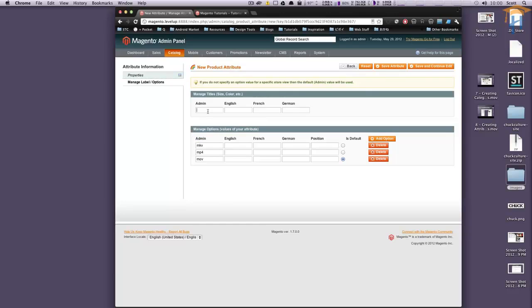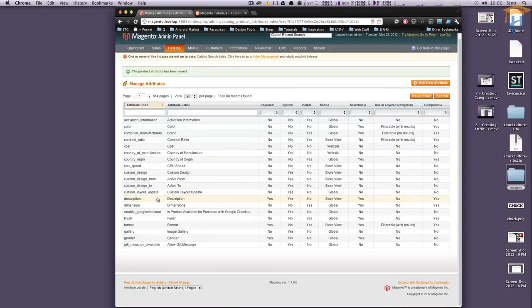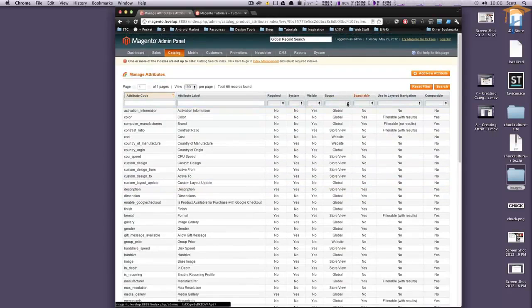So these are going to be titles, so this is just going to be format again. And now we're going to save. We'll just click save because that's everything. Okay, so it's bumped us out here. Actually, let's view more of them. We'll click this to view 200 on a page, and we'll look for format. Here it is. Attribute label format. Is it required? Yes. System, no. Visible, yes. Store view, yes. Okay, cool.